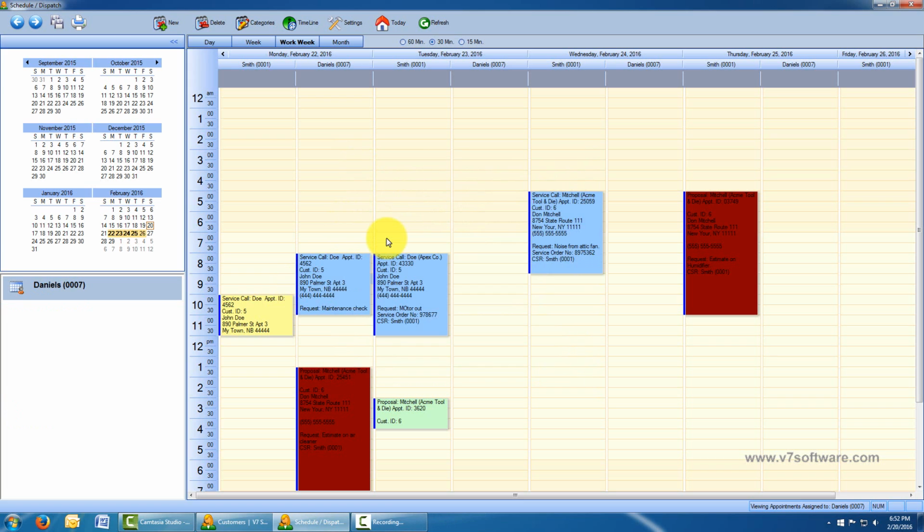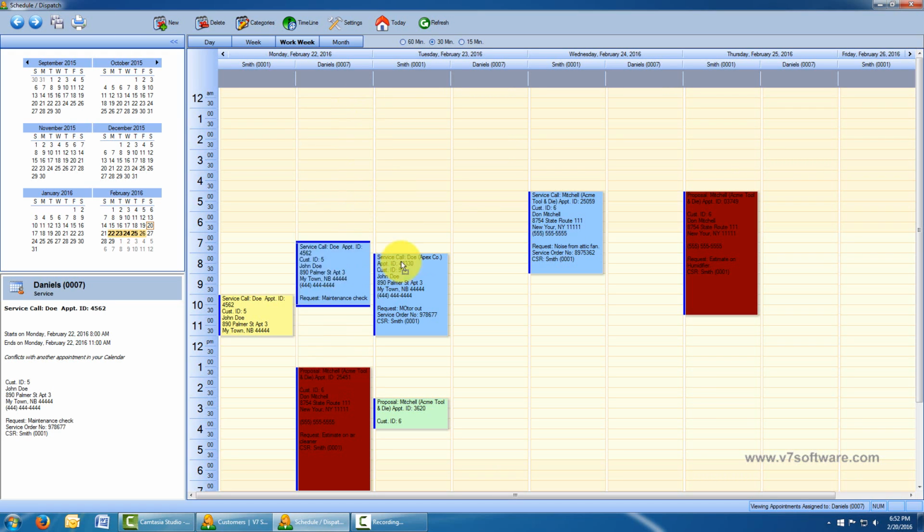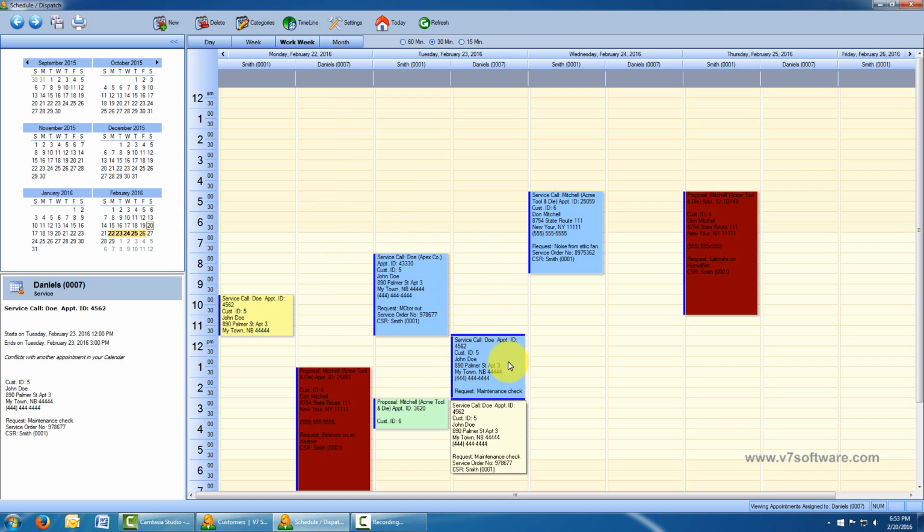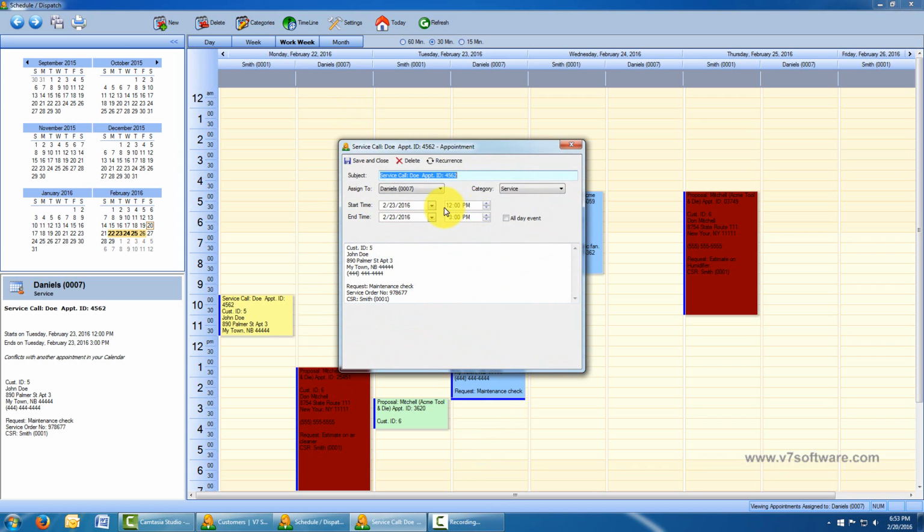Now this not only works for the time, but it also works for a change of day. Let's say the customer wants this at 12 noon on a Tuesday. We'll take this call, we'll drag it right over here to Tuesday, and we'll put it at 12. Double click it, and there we go. It's already changed the detail screen, 12 p.m.